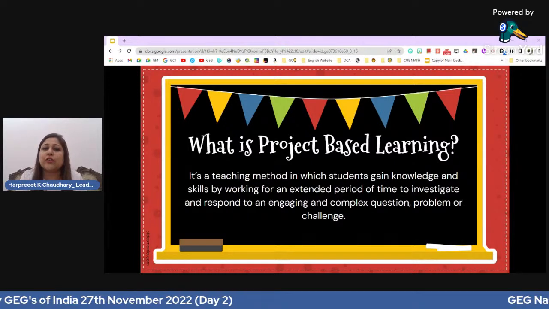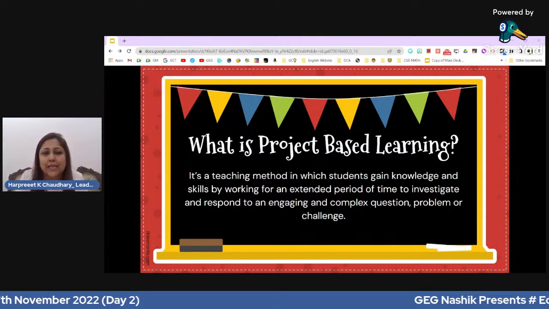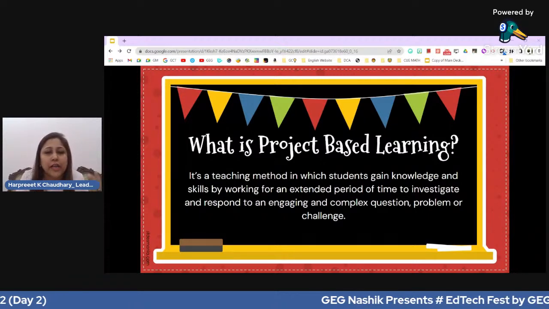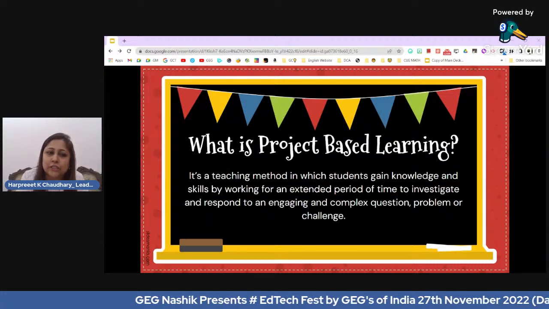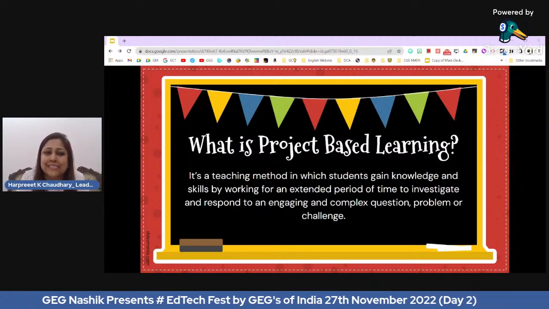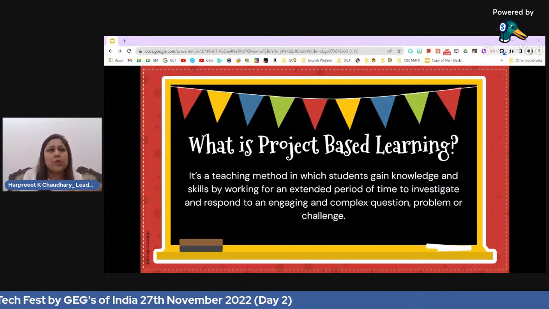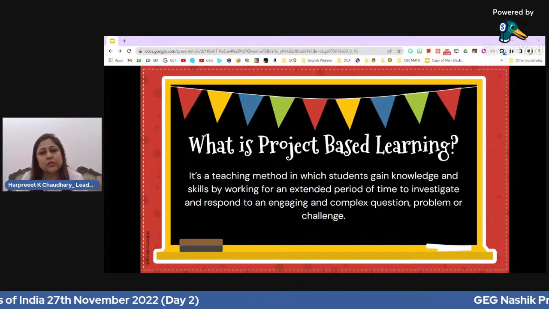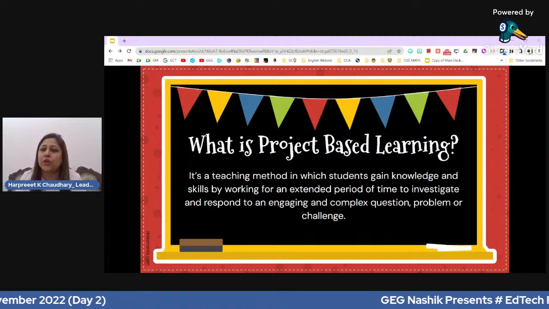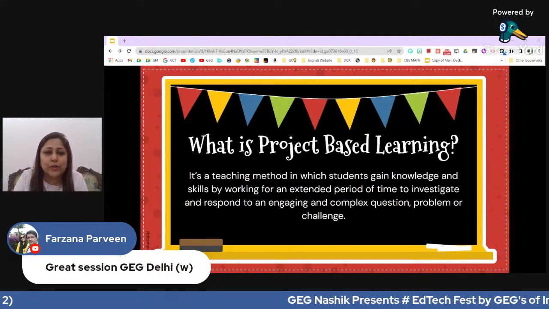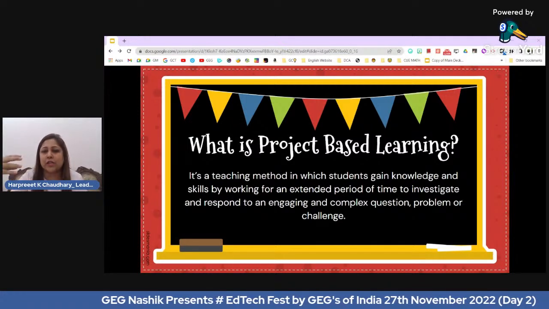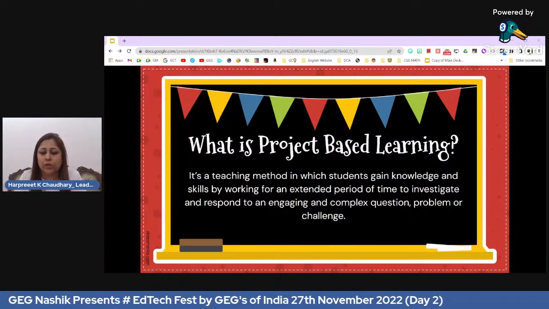For this reason, we use PBL. The official definition I could find on the internet was a teaching method in which students gain knowledge and skills by working for an extended period of time, which could be a short duration of about a week, it could be 2 weeks, it could be the whole semester, or even a whole year project, to investigate and respond to an engaging and complex question. So you are addressing a question, a problem, or a challenge.